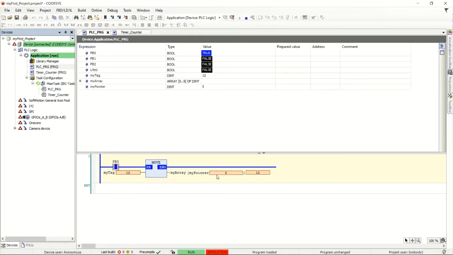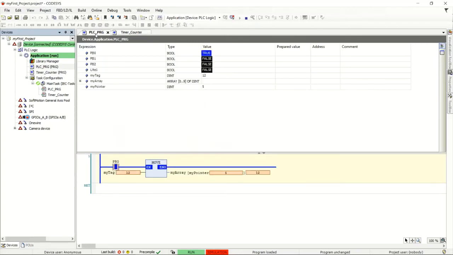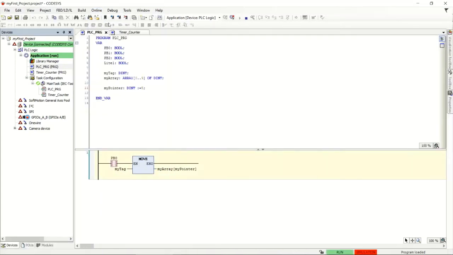Instead of my pointer, I'm going to put counter up in there to get it to dynamically cycle through all the locations in the array for me. Now, to get this to work, one of the problems is this tag is local to the timer counter POU, and we have to get that value into this PLC program POU. We could make a function, and that's one way to do it, absolutely. But what I wanted to show you at this point is an application of the global variable.